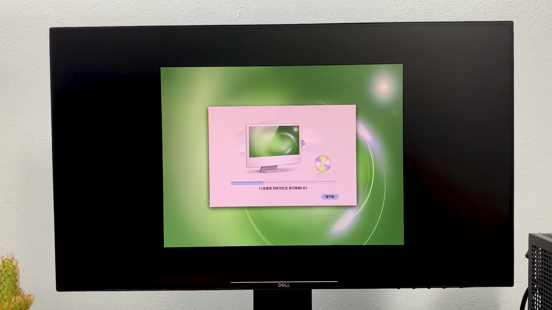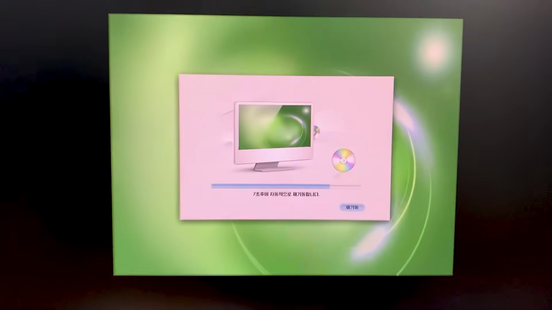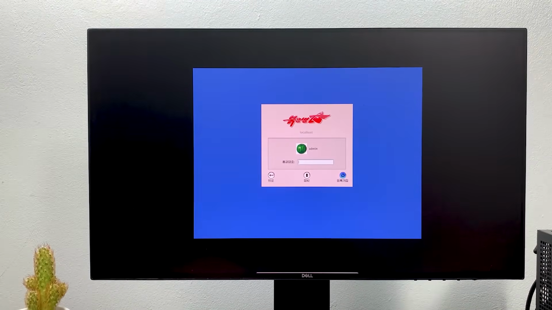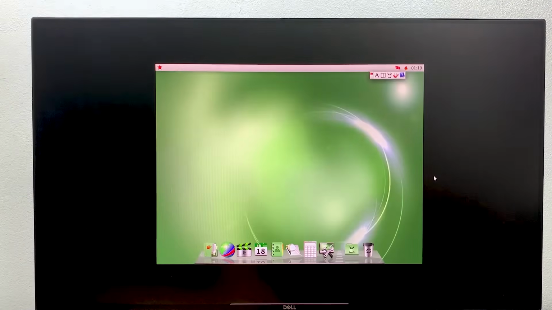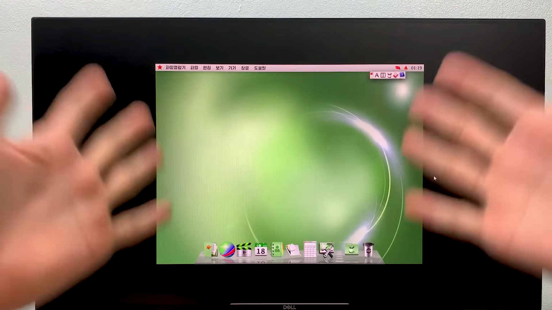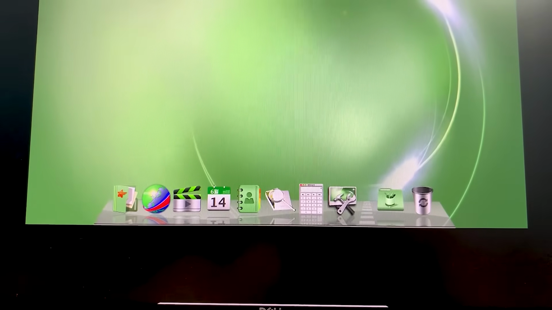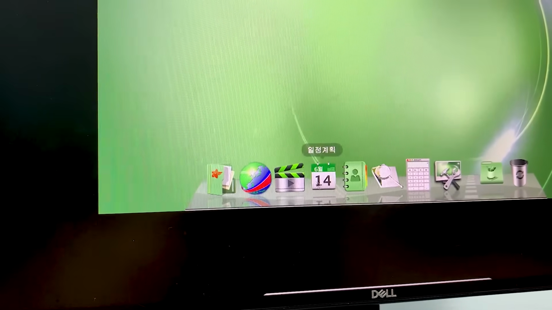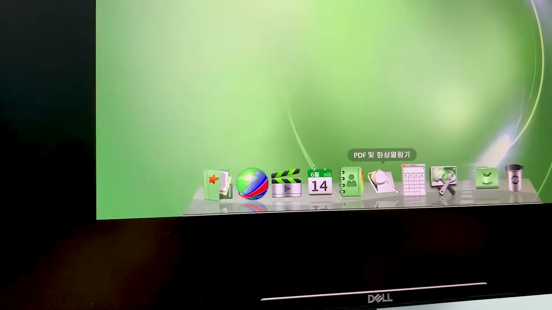Wait, is that a picture of an iMac right there? It looks so real, it's just missing the Apple logo. Yo, it's booting up, logging in, and boom. Welcome to Redstar OS. Look at this bottom dock and the overall layout. You have to admit, they cloned macOS down to the exact millimeter. But absolutely everything is in Korean.